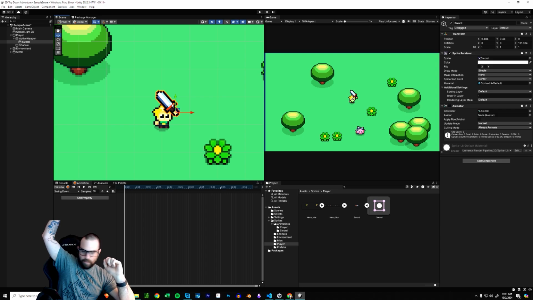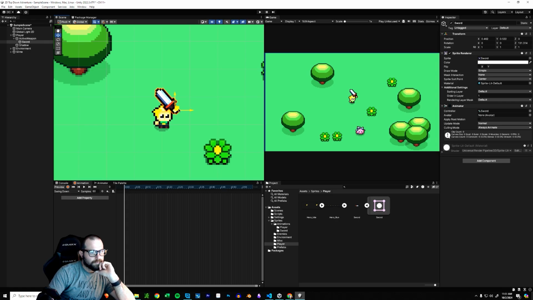Just raising it up over his head for a downward stroke. Right about there looks right. And that's where our sword's going to be. Okay. Now we can add the key. Good. Now with that recording, I'm going to move forward a little bit.